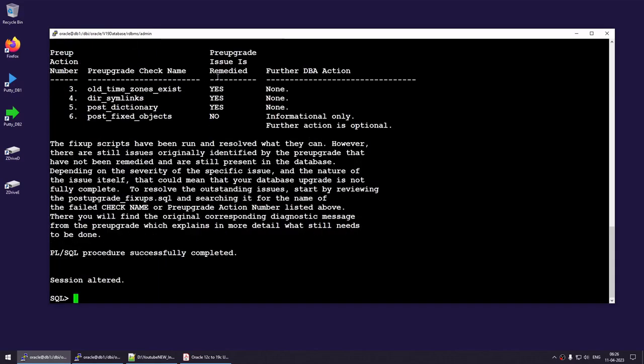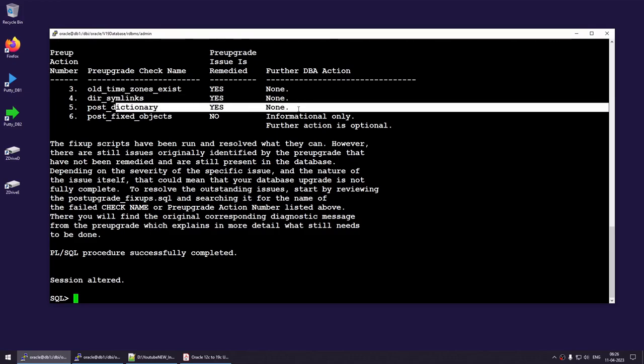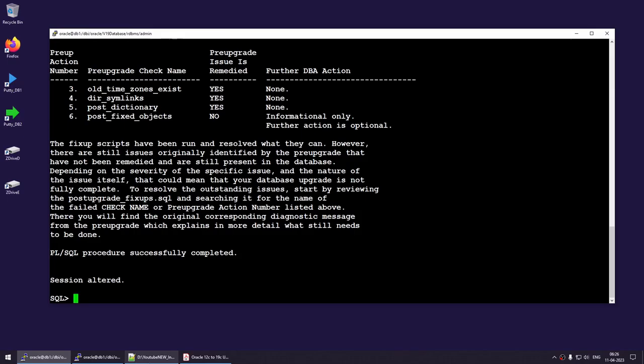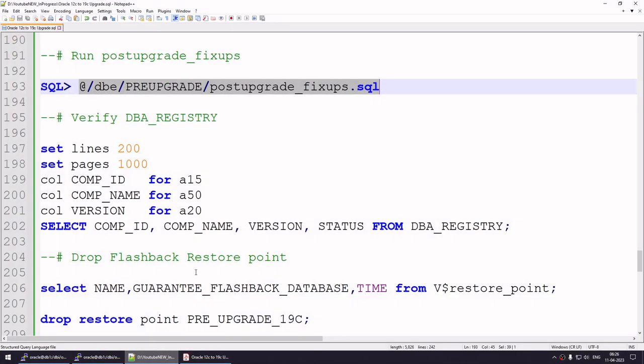And you can see old time zone exists. Its pre-upgrade issue is remediated. Yes. Further DBI action, no. Symlinks, none. Post dictionary, none. Post fix objects, informational only. So looks like we have got everything in place.